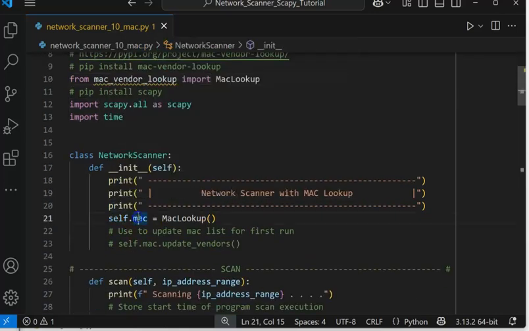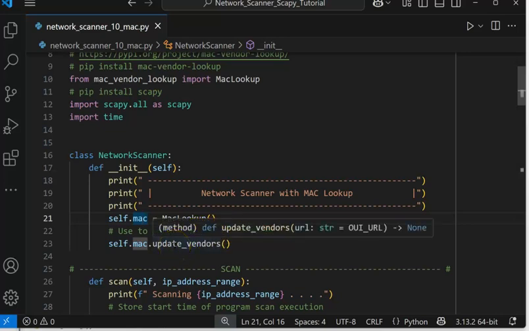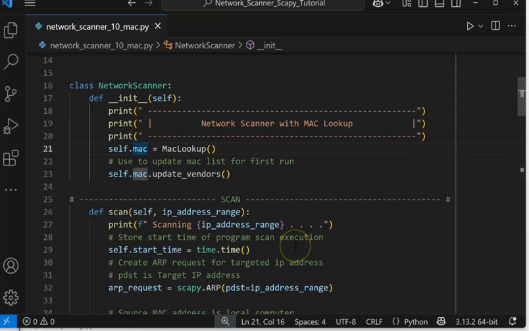When we do this, one of the first things we have to do is update our MAC vendors list. I've changed this to object-oriented programming. So this is the MAC lookup class. I'm creating a MAC instance object. Once in a while, use it to update and get the vendors list.